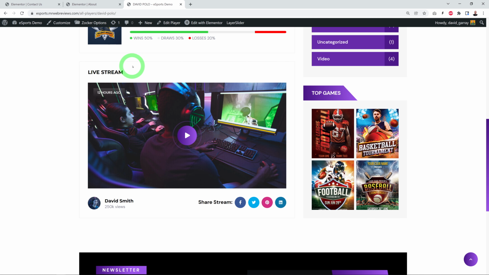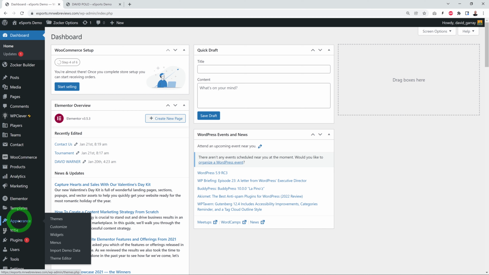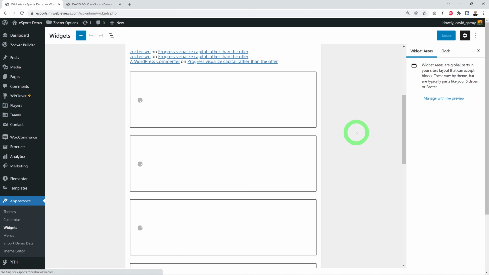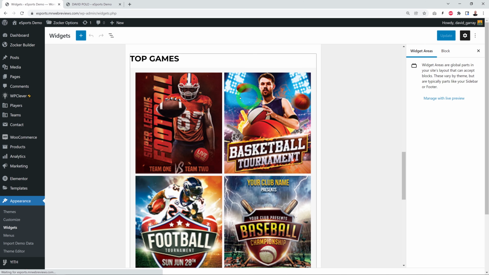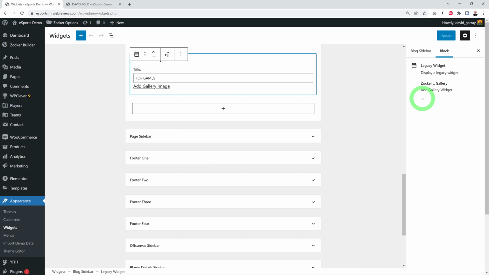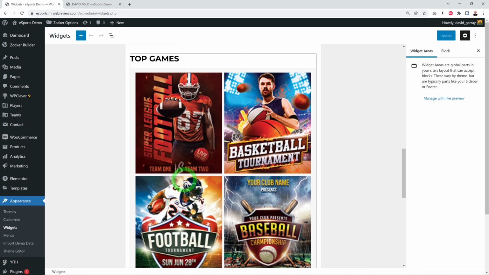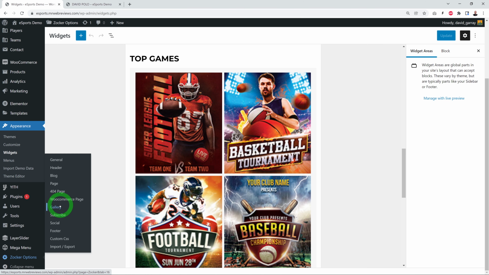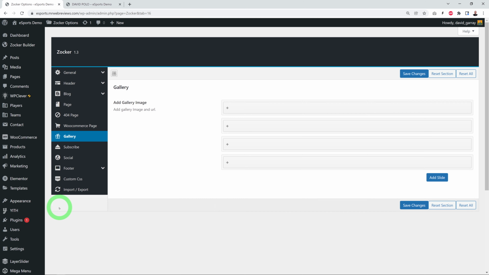So for this, we go back to our WordPress dashboard again. And for this, we're going to go into our appearance section, widgets. And then if you scroll down the page, you're going to find those images right here. There you go. Now, if you click on this, we're going to find out what it is actually. As you can see, it says this is a Zocker gallery. So this is the gallery. And this is where you can change those different items here. So basically, if you scroll down the menu section here, you go to Zocker option and gallery. And this is where you're going to find it actually, you know.